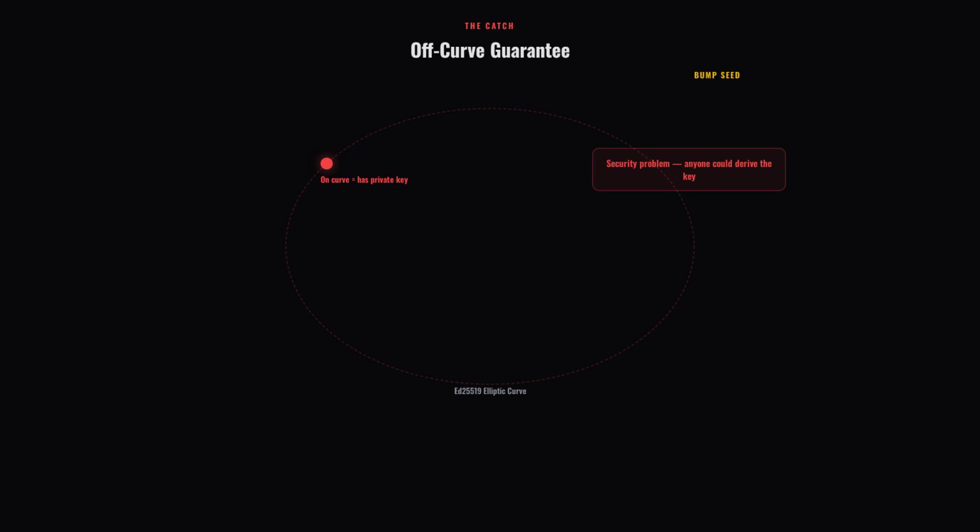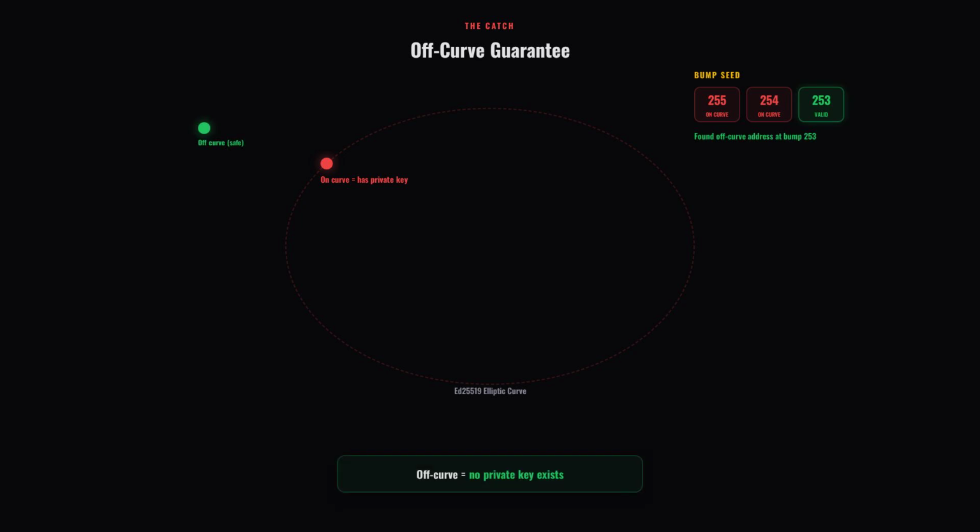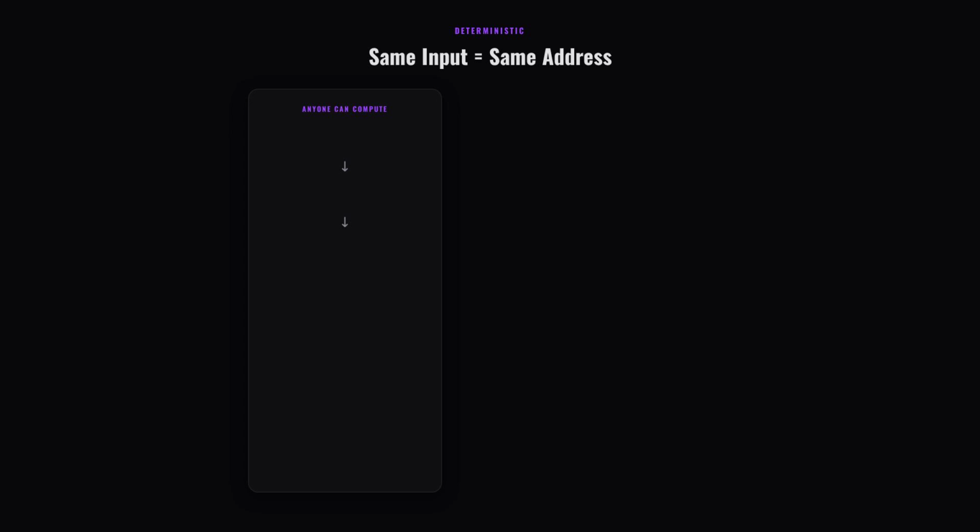So Solana adds a bump seed, a single byte starting at 255. If the result is on the curve, it decrements the bump and tries again, until it finds an address that is not on the curve. That guarantees no private key exists. This is why they're called derived addresses.